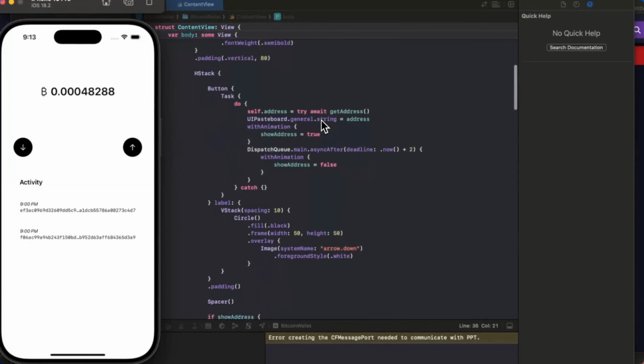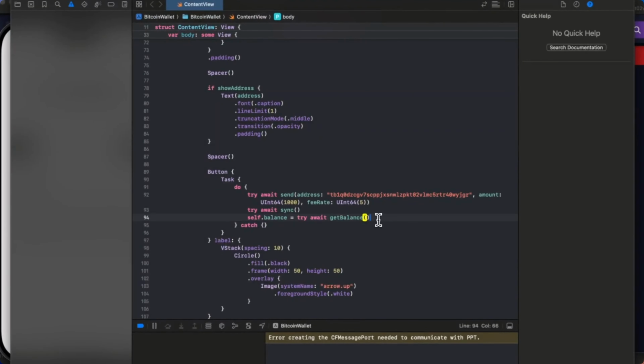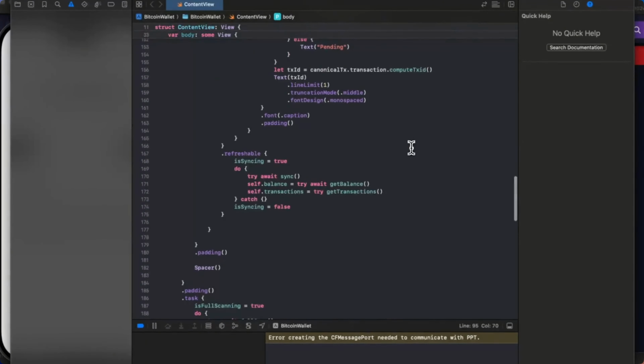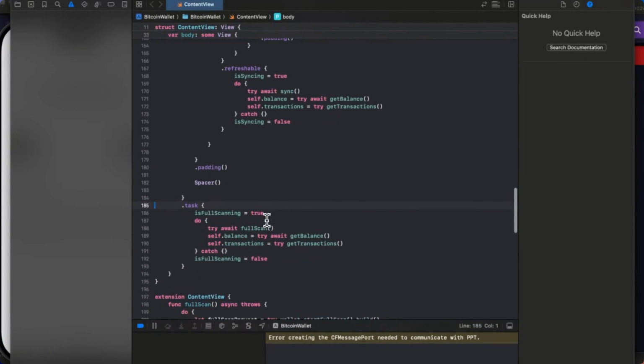All right, let's take a look at any last things we want to change. On the send, I think we want to go ahead and just refresh those transactions. And then as I look through the rest of the code, we can remove this padding. And I think that's it.